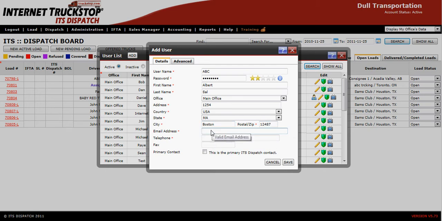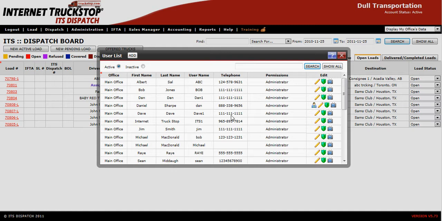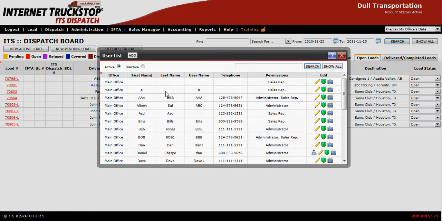Then you will proceed to their email address, and then add their phone number. This phone number will appear on each and every rate and load confirmation that they create. At this point, select Save and Sort.